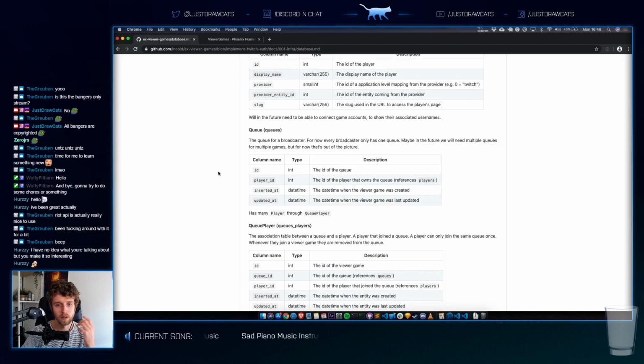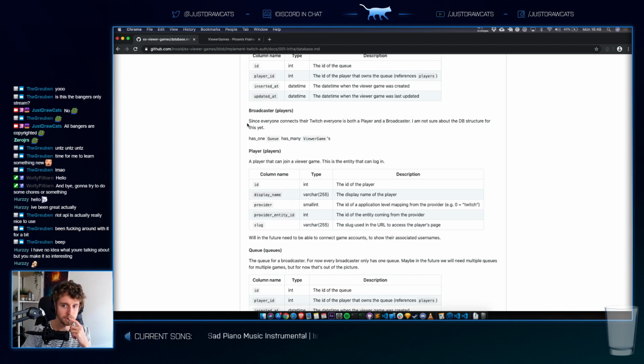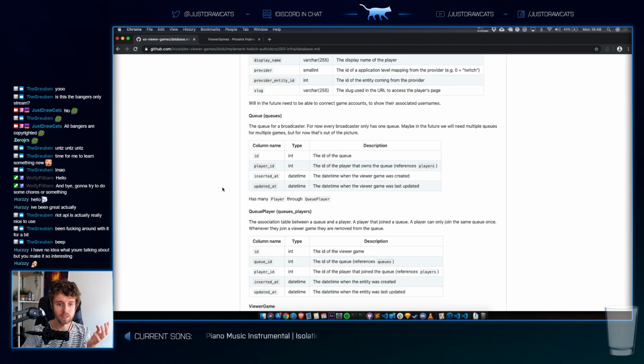Then every broadcaster has queues. The idea is that a broadcaster can say, hey, I open up my queue. My queue is now public. People can join the queue. And this is not on a viewer game basis. This is on a broadcaster basis. So maybe later on we want to bound this to a viewer game. But for now, there is none because you want the queue to persist.